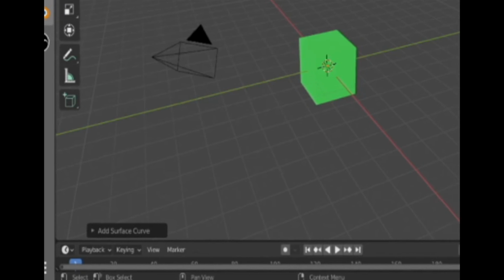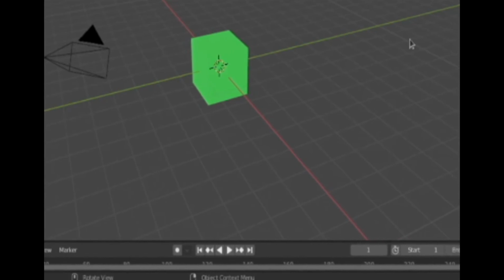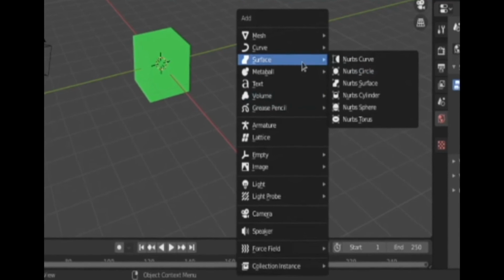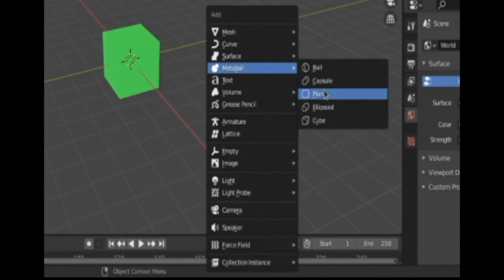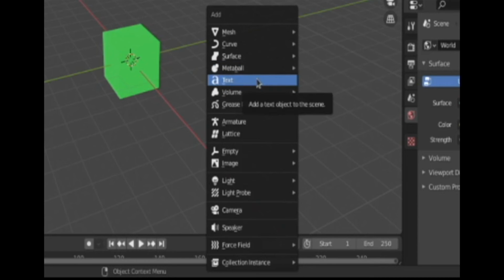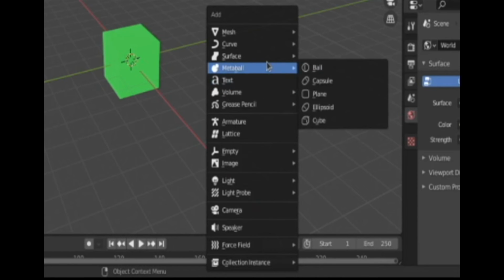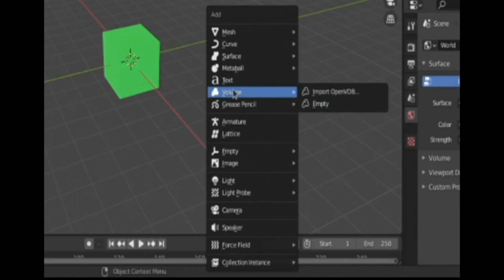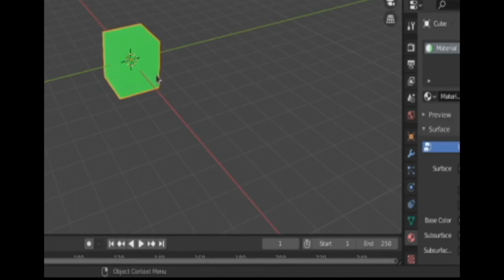Wait a minute, I just added a surf curve. Sorry for that. So we also have some metaballs like ball, capsule, plane. This plane is actually rounded, so it doesn't have sharp edges. And there is the ellipsoid and cube. You can also add text, but we are gonna go into that in depth afterwards. First we focus on the main things.